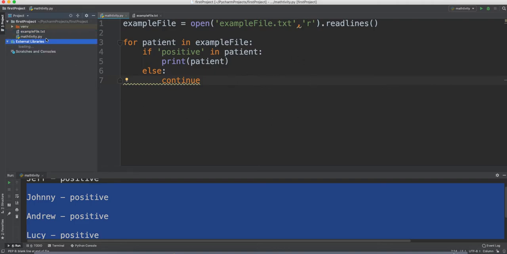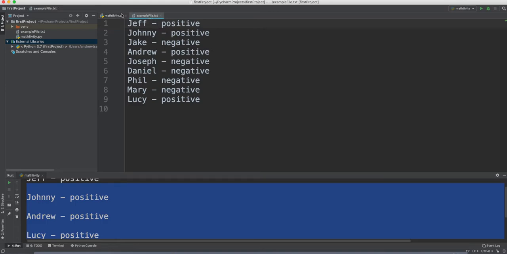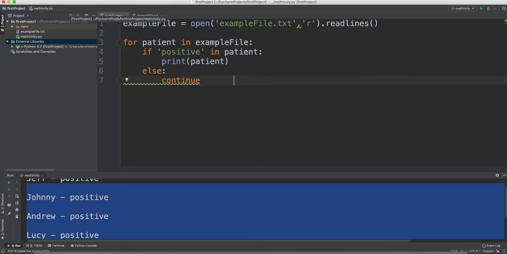I really encourage you after this video to go on your PyCharm and start exploring, discovering things you can do with reading lines. And yeah, I think that's going to go ahead and conclude the video.